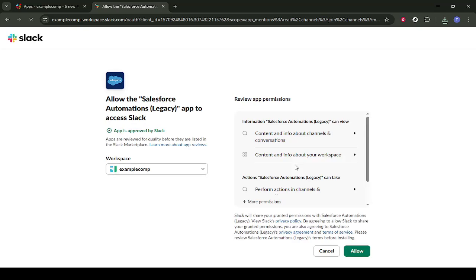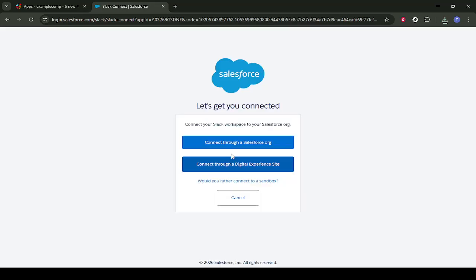Next, you'll see an authorization screen with an Allow button. This is Slack asking you to confirm the installation for your workspace. Click Allow to continue. If you don't see this option, you may need an admin to install the app for your workspace, so keep that in mind.